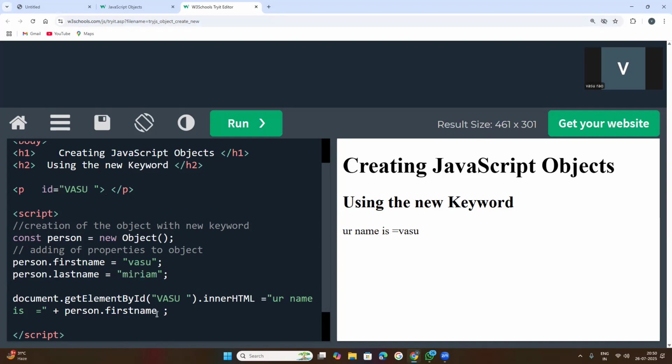And if I want to write some more words, this last name also I want to add. Here I need to keep plus. Okay, concatenation, then the string. What is the string? Your surname is. Okay. Again concatenation. So here person dot lastName. Okay. Now you run this code. Your name is Vasu and your surname is Miriam.